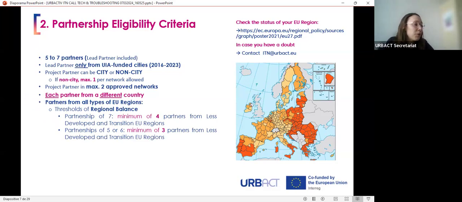For example, for a partnership of 7, it should be a minimum of 4 partners coming from less developed and transition EU regions. And for a partnership of 5 or 6, a minimum of 3 partners from less developed and transition EU regions.